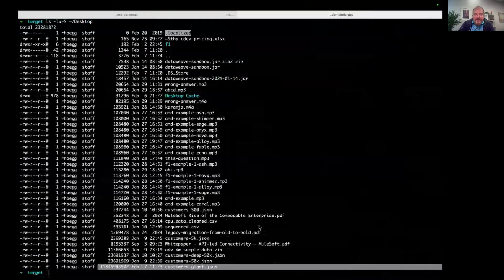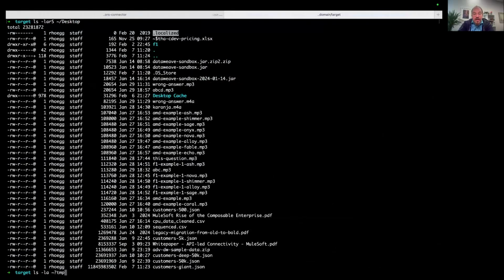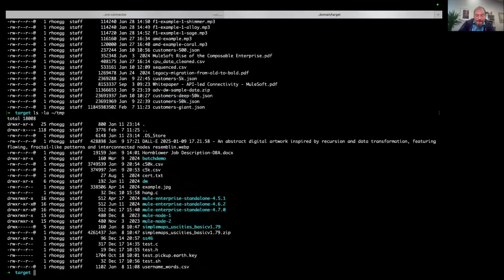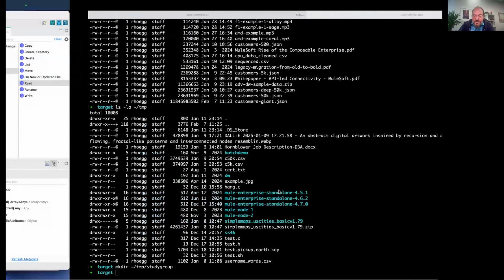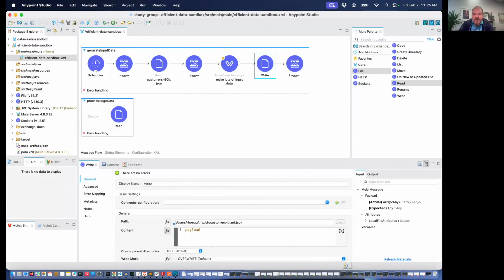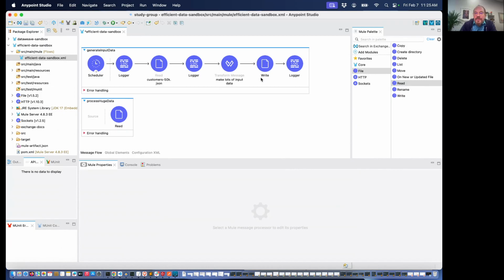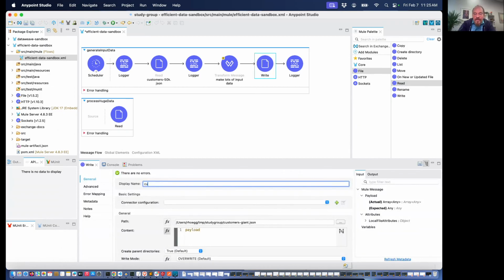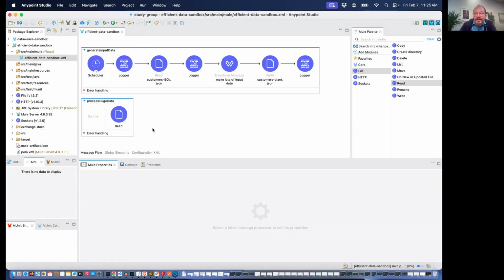Let me make sure. I think I have one. Okay, good. I'll make a study group folder, and we'll put it in there. There. One more time. Customers giant.json. All right, good. And then we'll read from there.